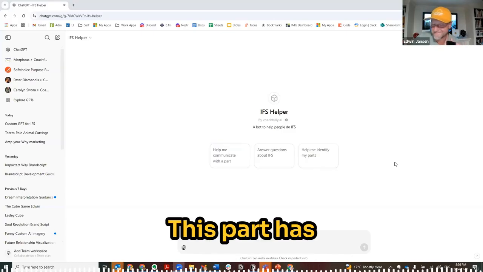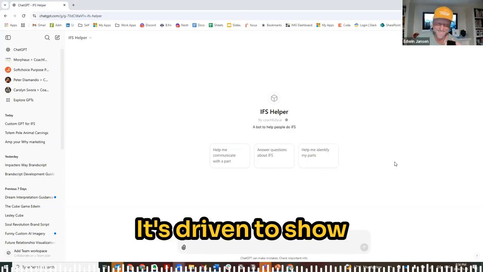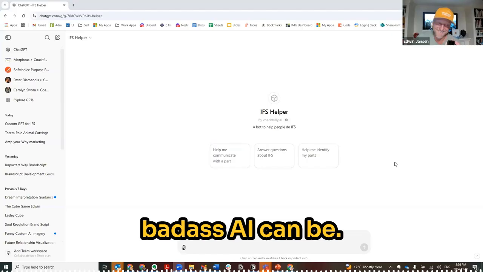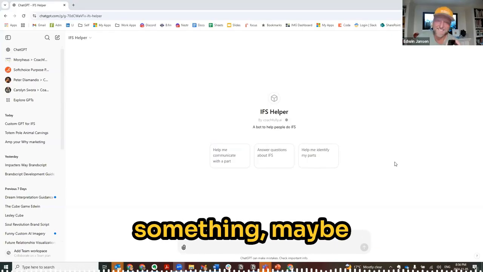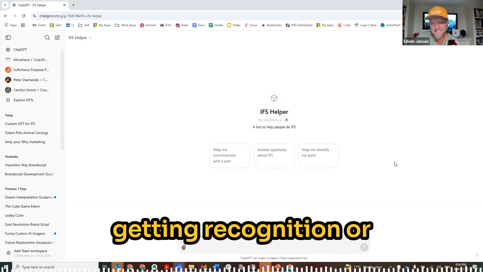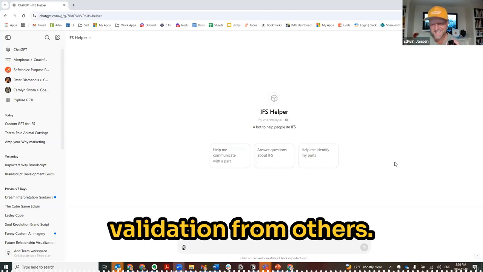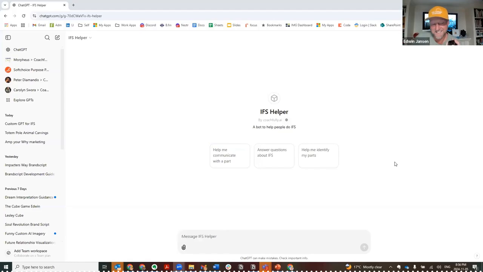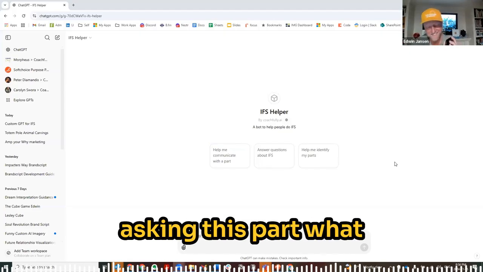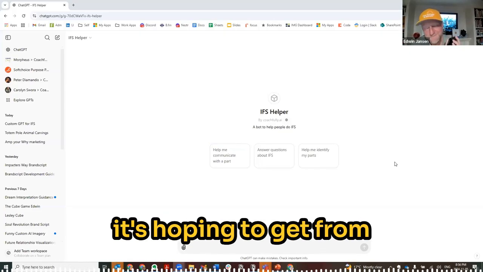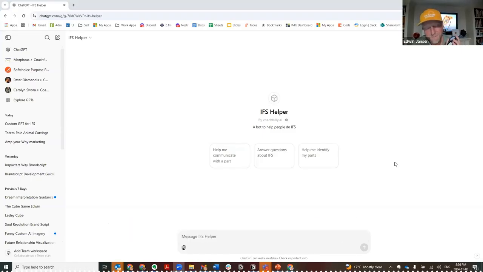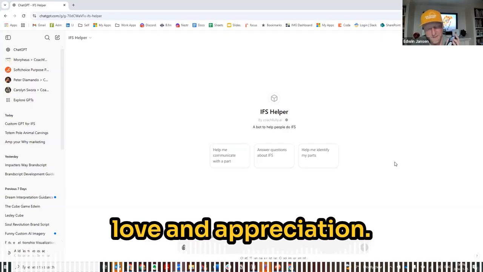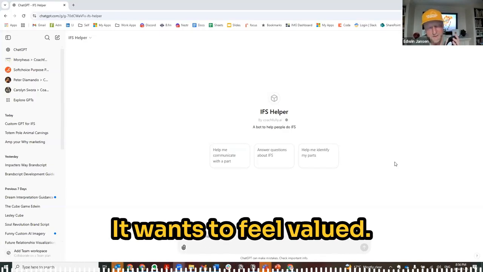I get it. This part has some intensity. It's driven to show the world just how badass AI can be. Sounds like it's carrying some serious energy around proving something, maybe needing recognition or validation from others. Let's honor that drive for a moment. If you're up for it, try asking this part what it's hoping to get from impressing people. What does it want for you when it does that? It wants to receive love and appreciation. It wants to feel valued.